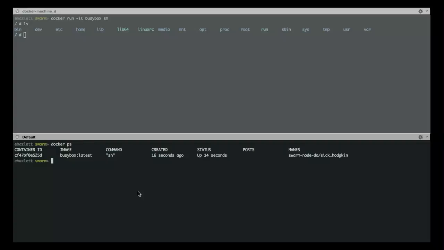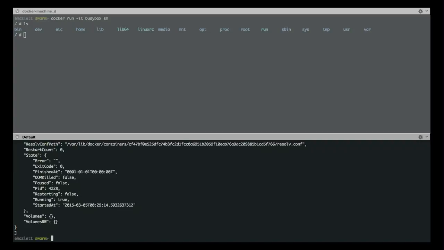Almost all the commands are implemented, so you can do Docker inspect, for example, of this container, and it will work. You can do pretty much everything. So that was a really simple example. Now I will talk about resource management. So let me remove this container.